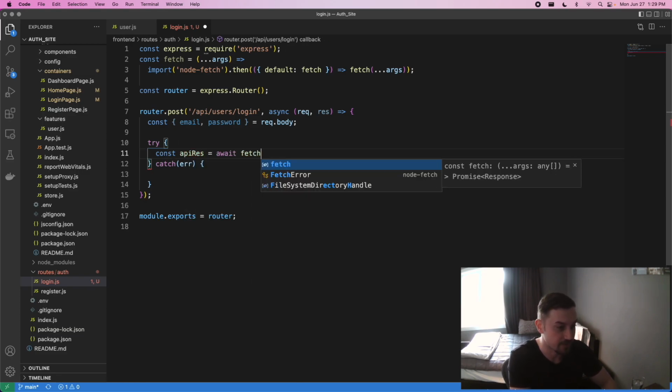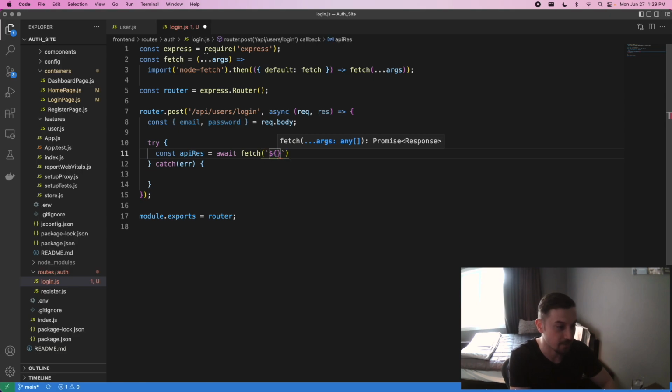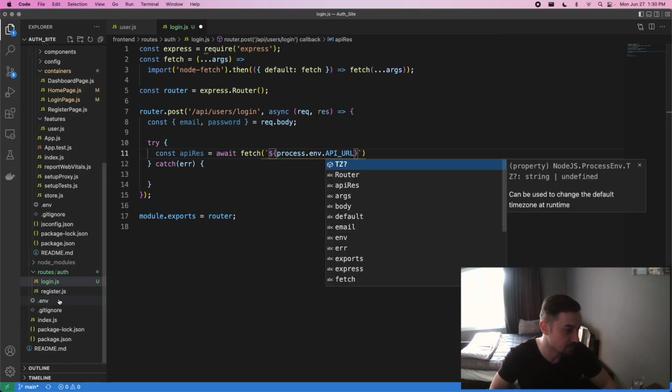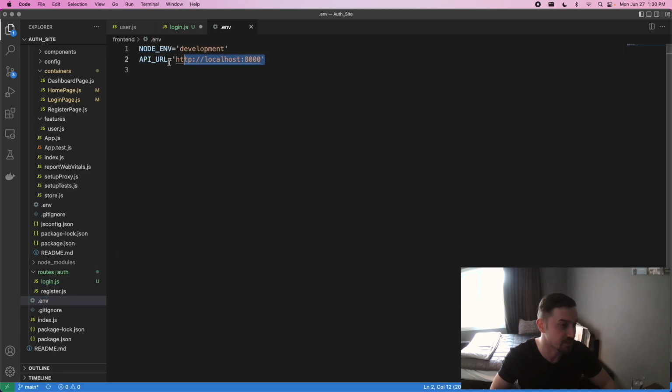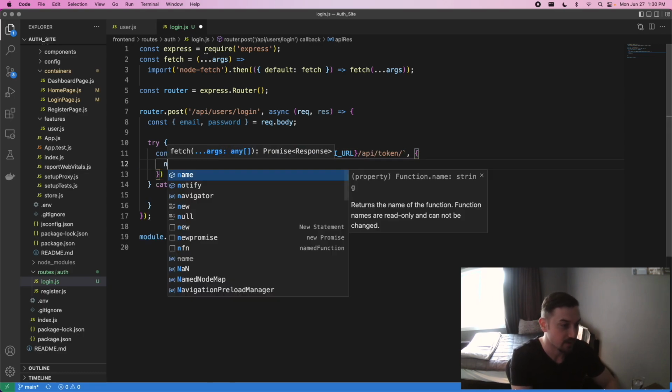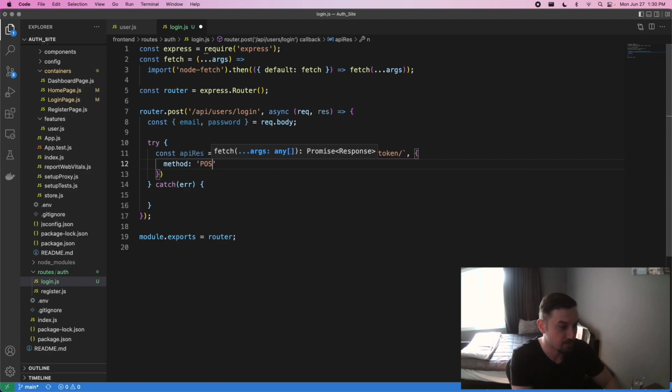So I'm going to have await fetch. Then with backticks, I'm going to bring in the API URL, which is going to be coming from my process.env. Because remember, in our environment variables, we set this up here. This is our localhost 8000. Then it's going to be /api/token/ with that trailing slash. So make sure you don't omit it. And then we're going to have a method of post.